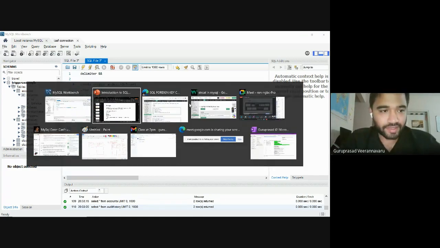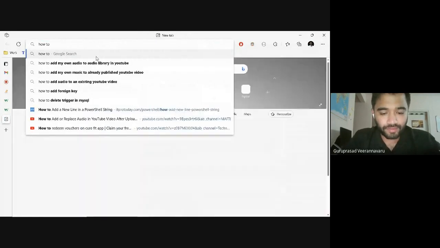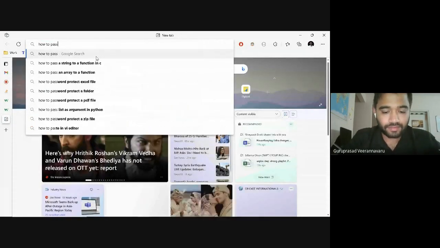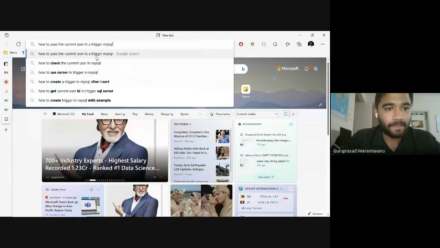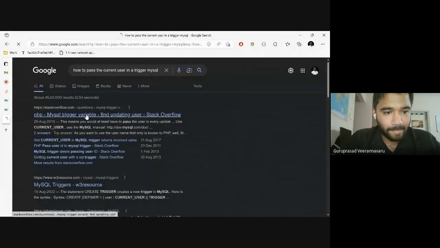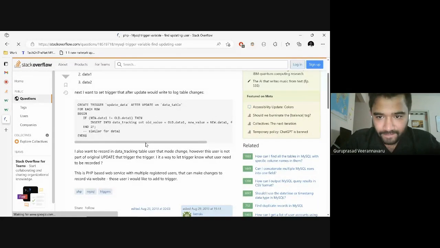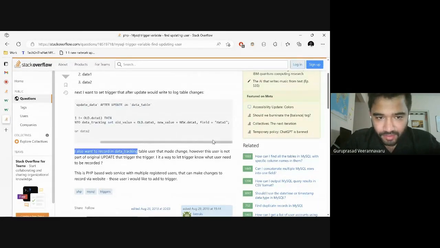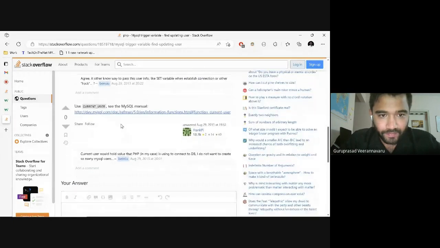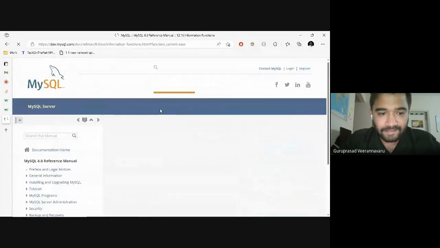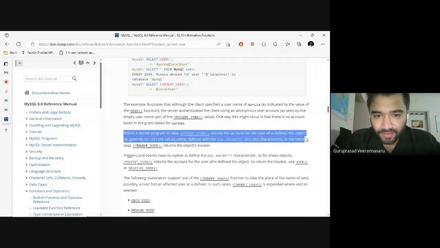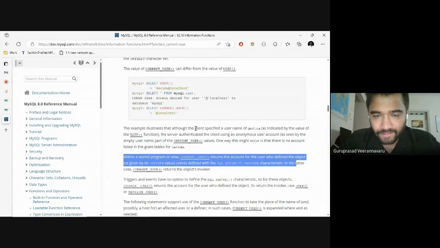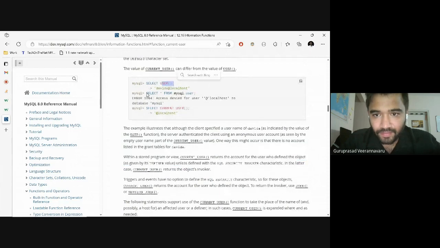Let's just check how to do it once again. User name trigger. This guy also probably should be using field. Current user returns account for user who defined the object as given by its definer value unless defined with SQL second case. Current user returns the object invoker. Select user. Ek second.